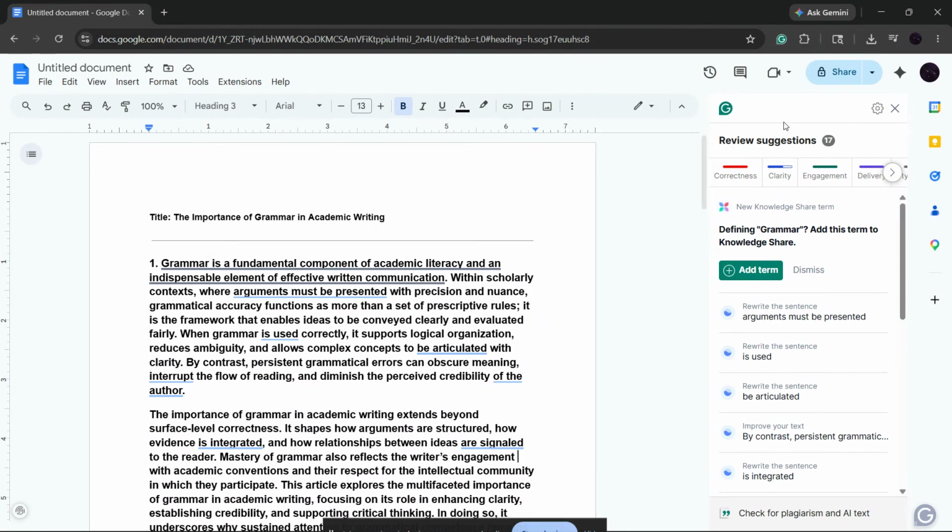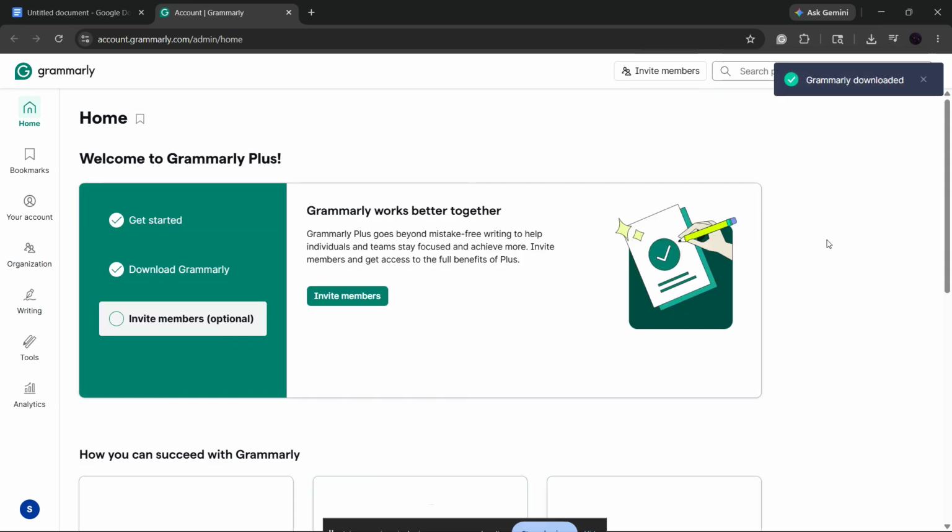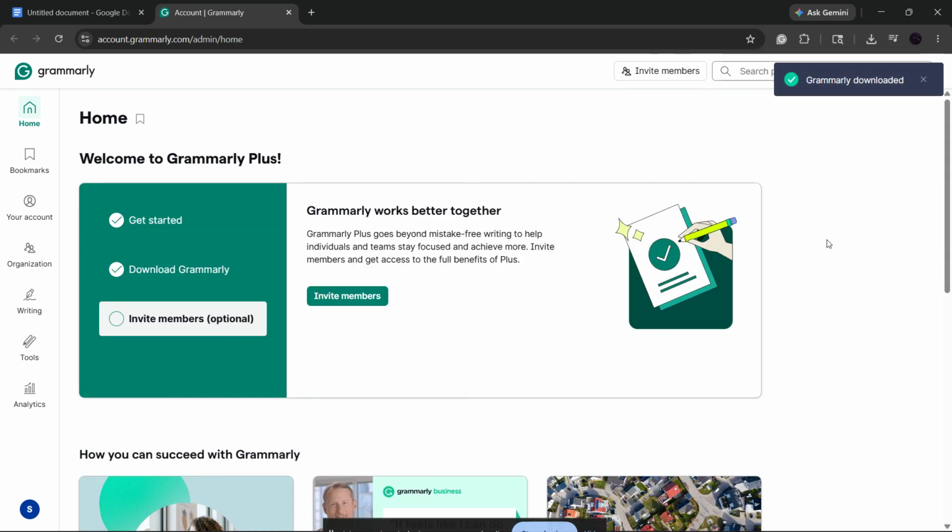After the panel opens, look at the top area of the panel and find the gear icon. This is the settings button. Click the gear icon to open the settings menu. From the options that appear, click on All Settings. This will open your Grammarly account settings page in a new tab where you can manage your writing preferences and dictionary entries. Now that you're in the Grammarly settings page, look at the left-hand sidebar and click Writing.